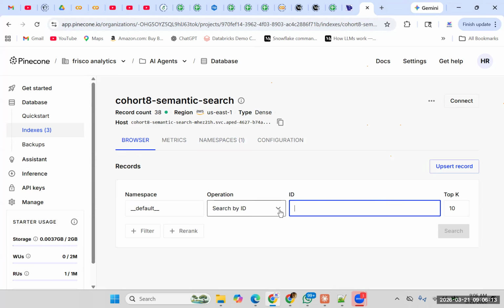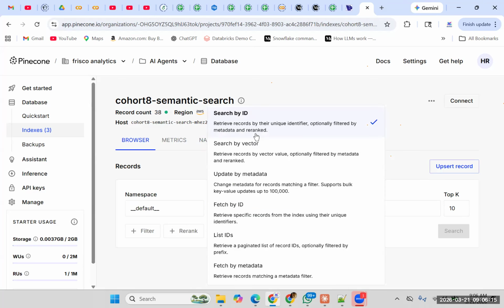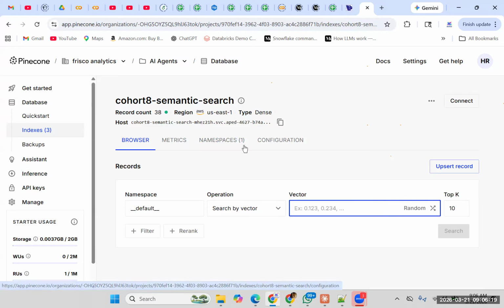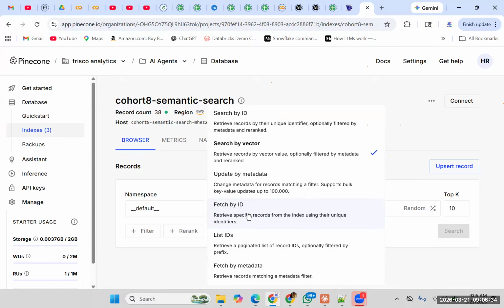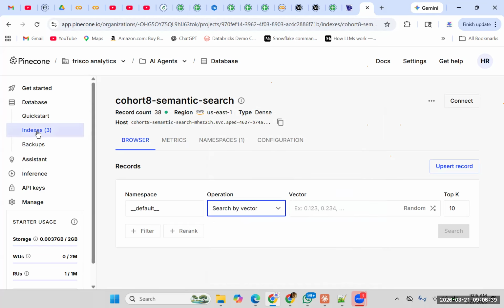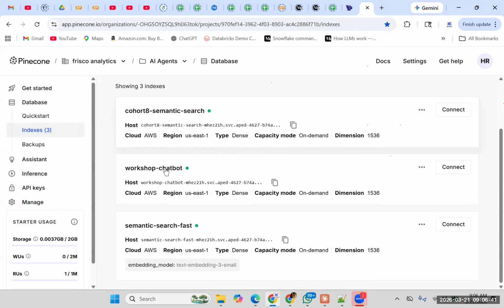So we have to give an ID, but I don't want to search by ID. I want to search by vector, so I have to give a vector. I don't have a vector to search right now. This is how it happens: we send a vector to search, and it will search and give you the results. I don't have a vector right now, but that's fine. You can also fetch by ID, list IDs, update metadata, and all of that. Now we'll go back here.